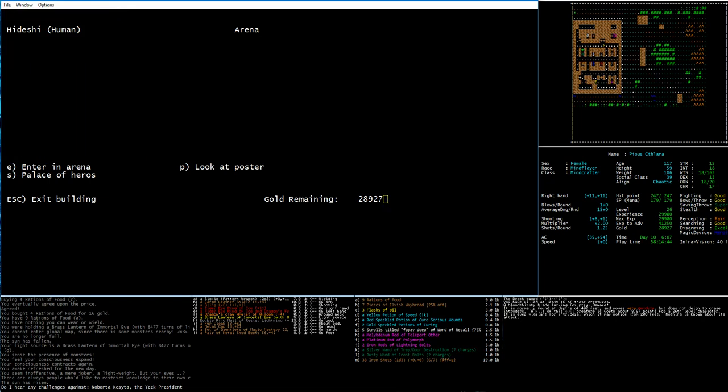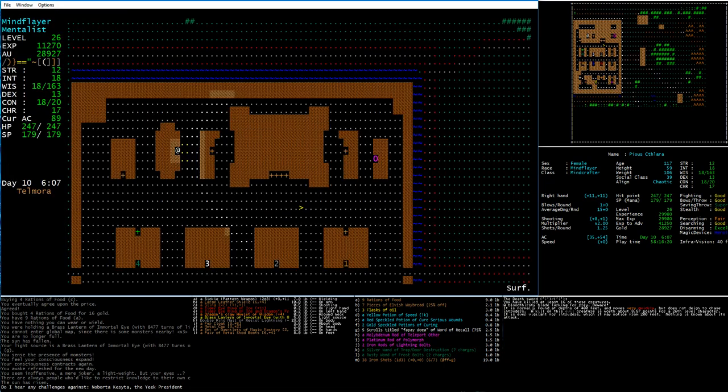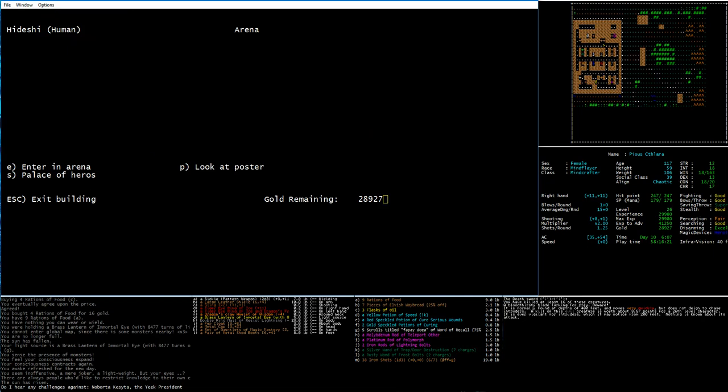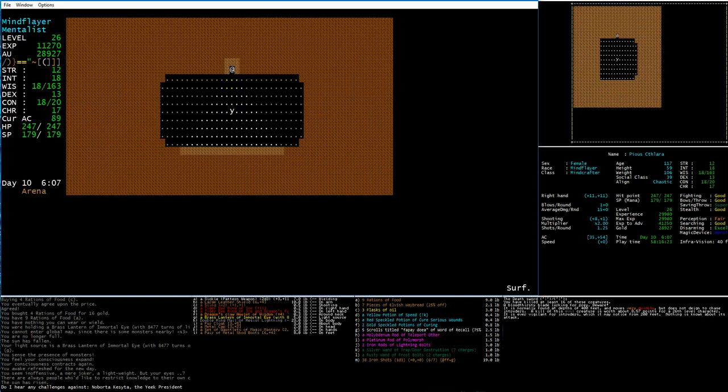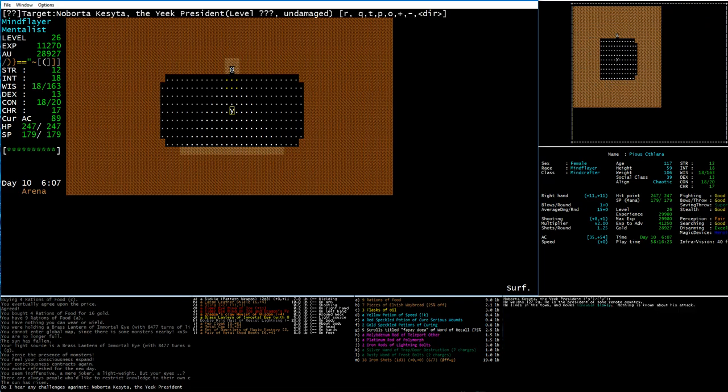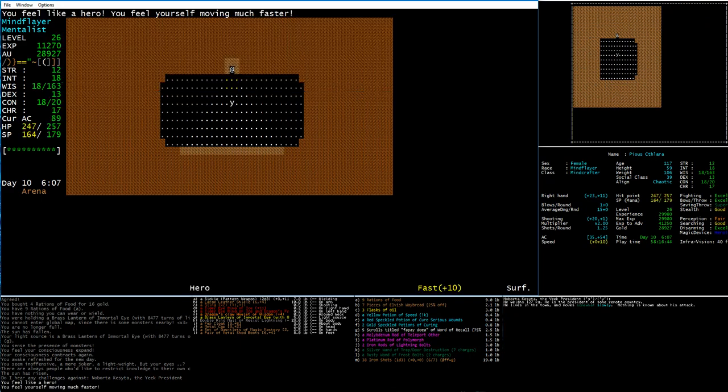Wait, I pressed E, and nothing happened. Huh? What? E. Oh, now it worked. Weird. I'm not sure what happened there at first. Noborta Casita, the Yeek president. I wonder if I had activated my buff before entering the arena, if that would have been active in here. Probably? I'm gonna do it now.